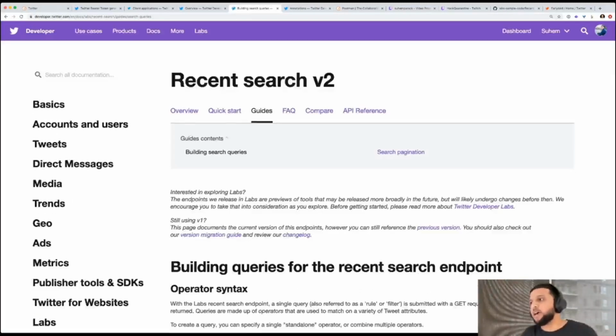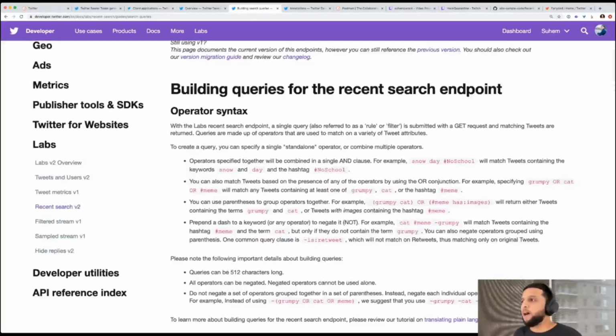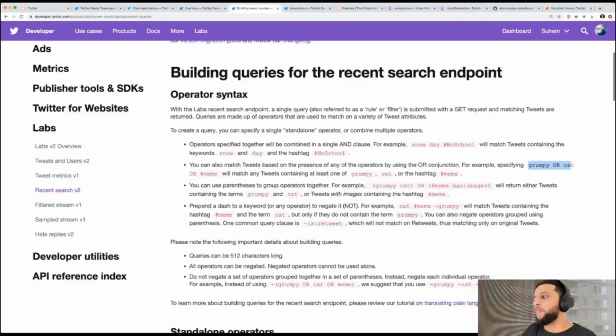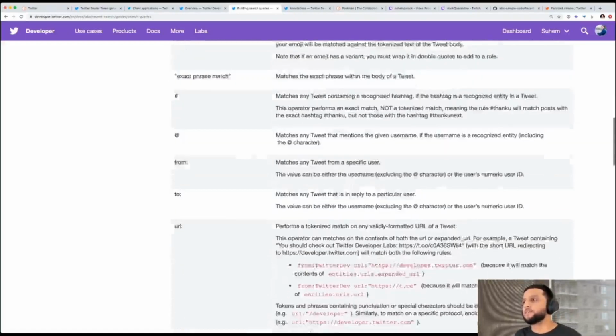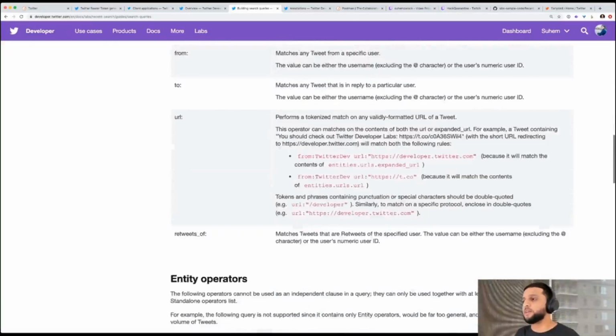The way that it'll work is you'll have to build your own query. And the way that the query works is if you don't specify any space in between, like here, snow day, no school, basically that is telling us that it's an and operator in between these. You can also similarly have or, so you can say search for the term grumpy or cat or the term meme, and it's going to get you the results based on that. So here are some additional operators that you can use for the recent search as well, like if you want URL, hashtag, certain keywords, and so on.